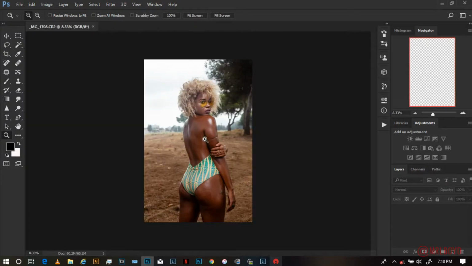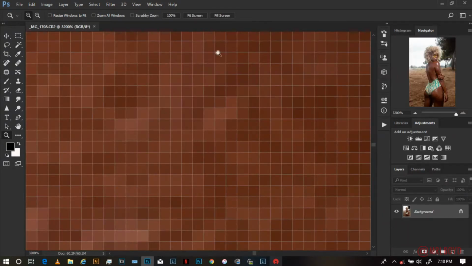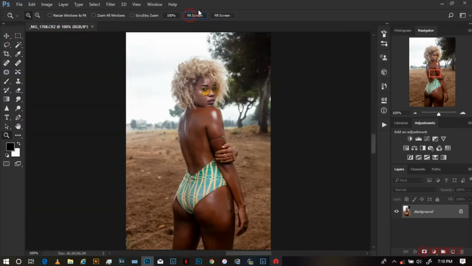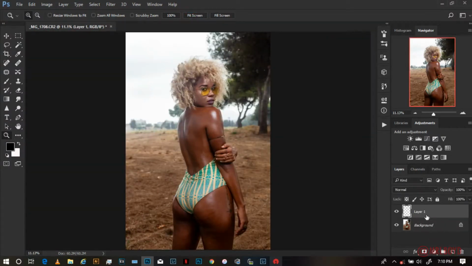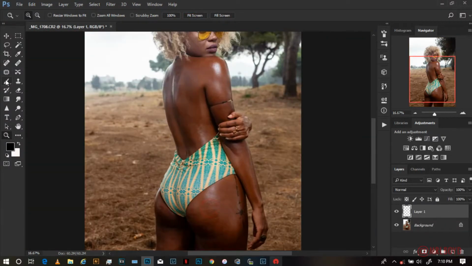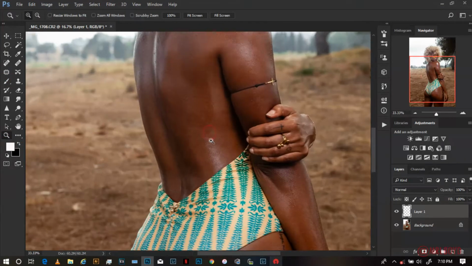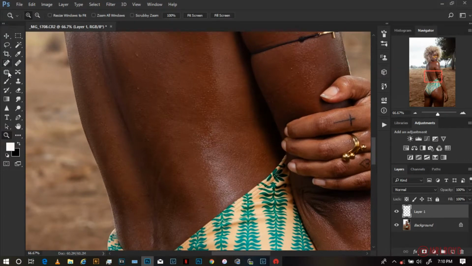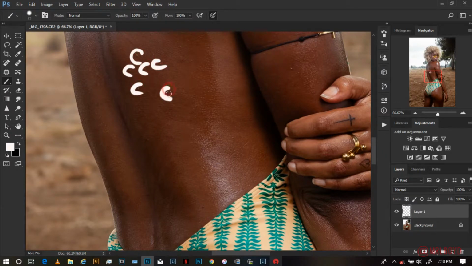Okay, good. Now the first thing I'm doing is looking for blemishes. That's the first thing I do. Sometimes what I do is I open up a brand new layer and I draw circles. Use the bracket keys to adjust the size. So all of this needs to go.